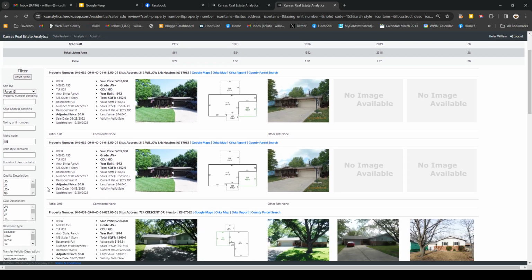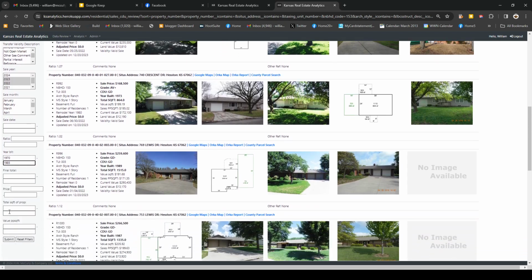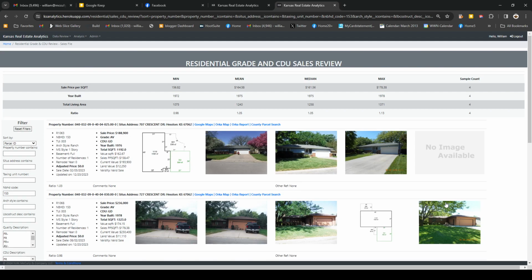Now, you can just continue this process as much as you want. You want to go to partial and full. Maybe you want to go ahead and see if you can get it all done at one time. Put your grade and CDU in. Maybe put year built 1970 again to 1985, and put your square footage at 1,000 to 1,500. Then let's see what we get. We have 4 sales. These are 4 properties built within a reasonable time of the subject, very similar in size, same grade, same CDU, same basement type. Sold in the last 2 years, and they're indicating $161.56 a square foot.